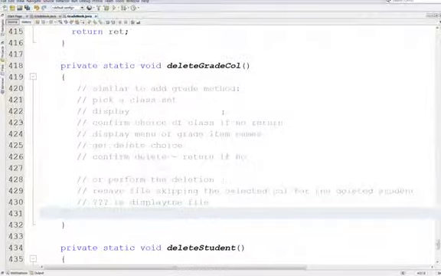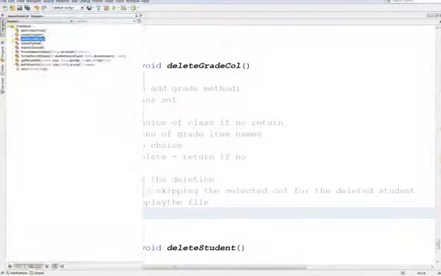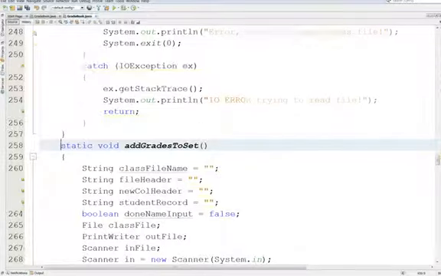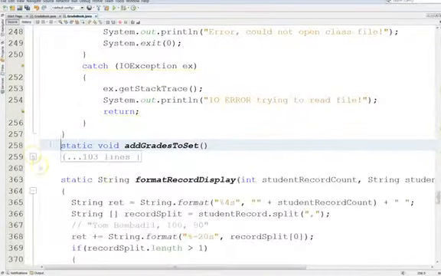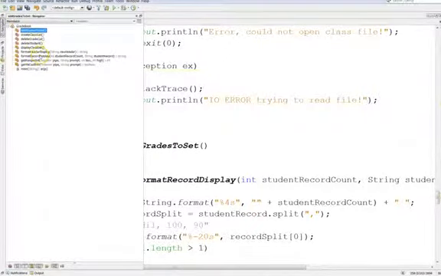Okay, let's start by getting the add grade code and pasting it back in. So I'm going to go to the navigator. If I can get it up, there we go. Go to add grades to set, that's the name of the file. And let's go ahead and minimize that. And then we'll just copy the code block, Control C. And I'll just jump back to the navigator.